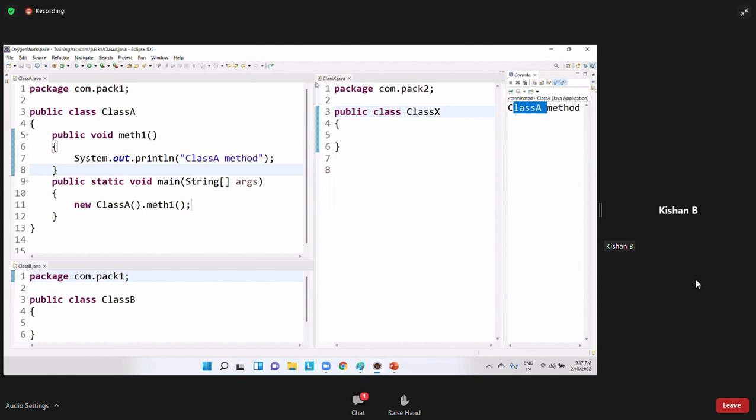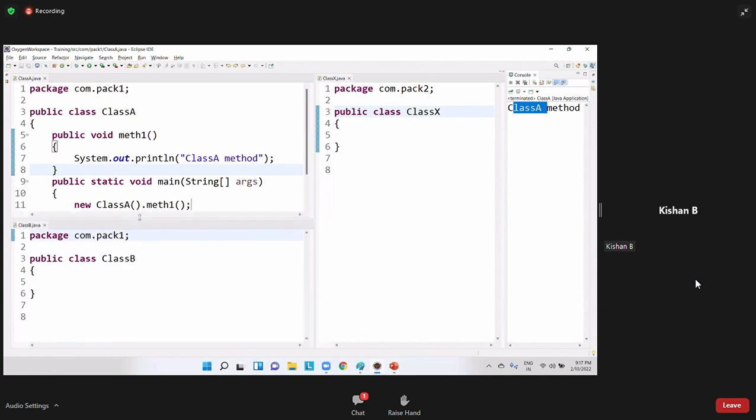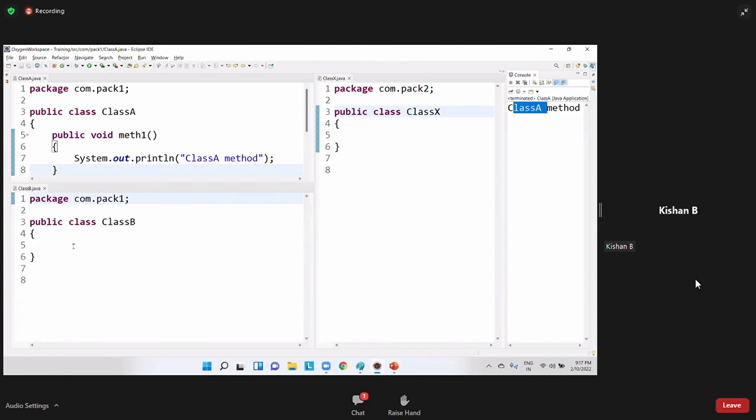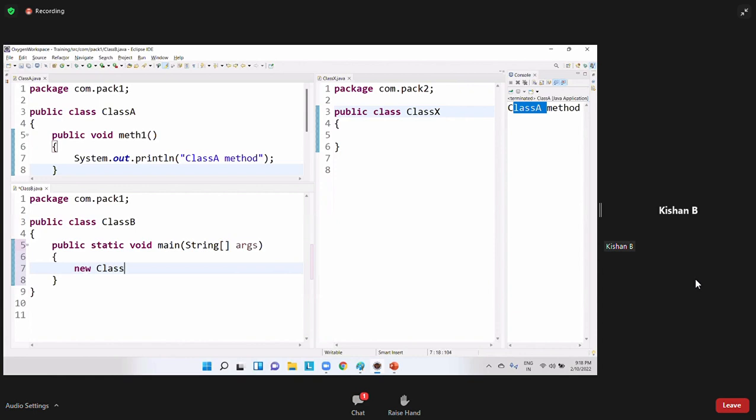Okay. Now, for example, guys, can I call the same method in class B? Exactly the same method in class B. First write the main method. Now inside my main method, I'll try to create an object for class B, dot method1, like this. Now why am I getting an error?